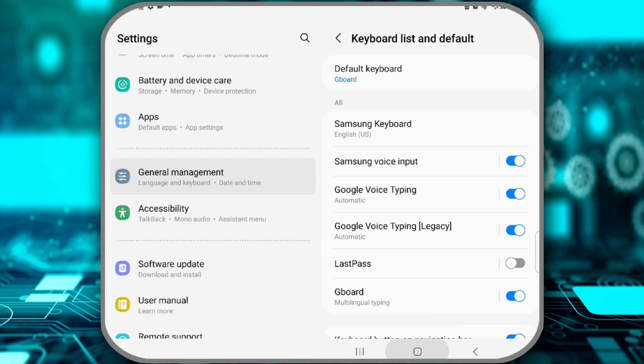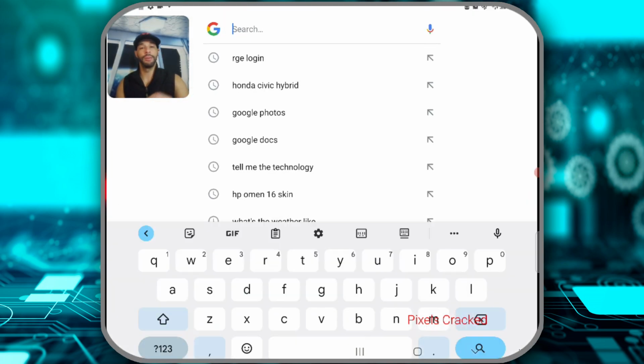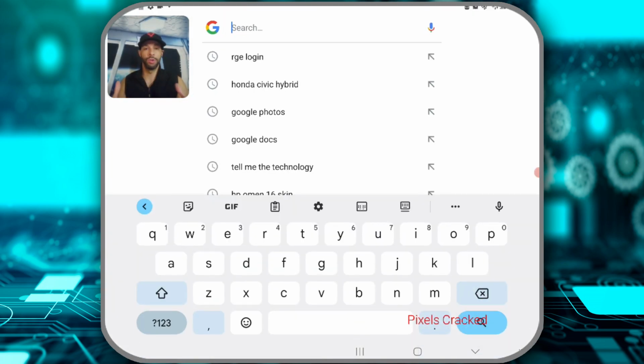So we can now back out of settings and do a quick demo here. We're going to type on the Google search, and you can see that our keyboard is going to show here. This is the GBoard. And I like it a little bit more. It looks a little bit more attractive, and we don't have that divide down the middle. I prefer to not have that.